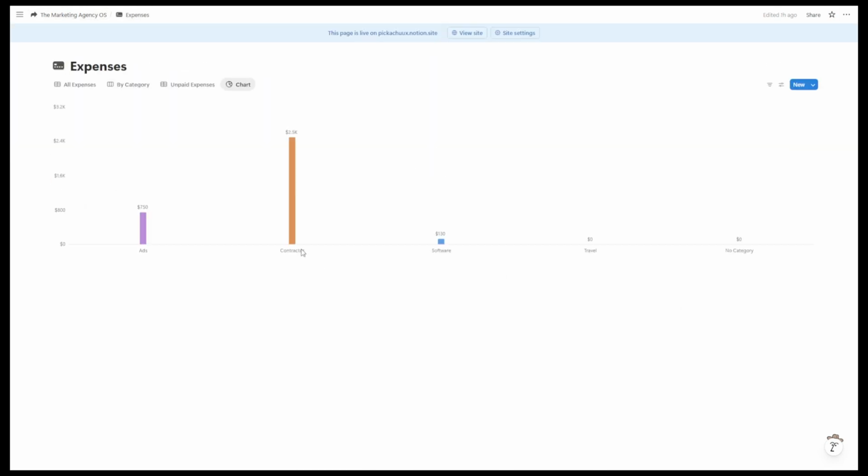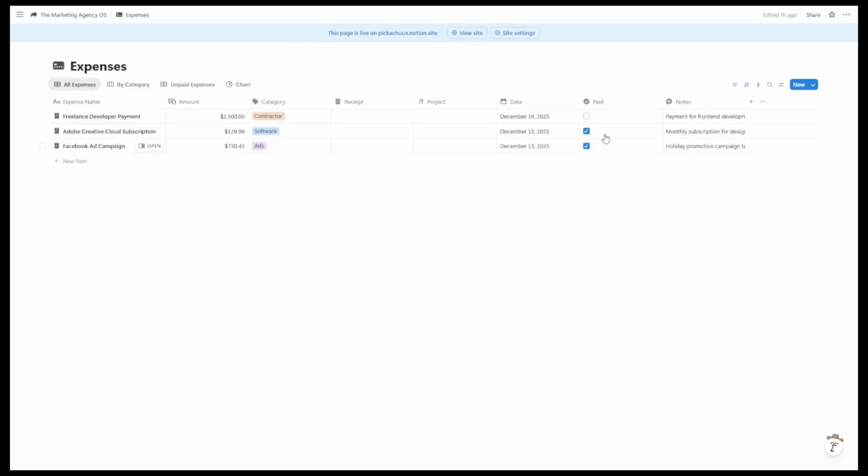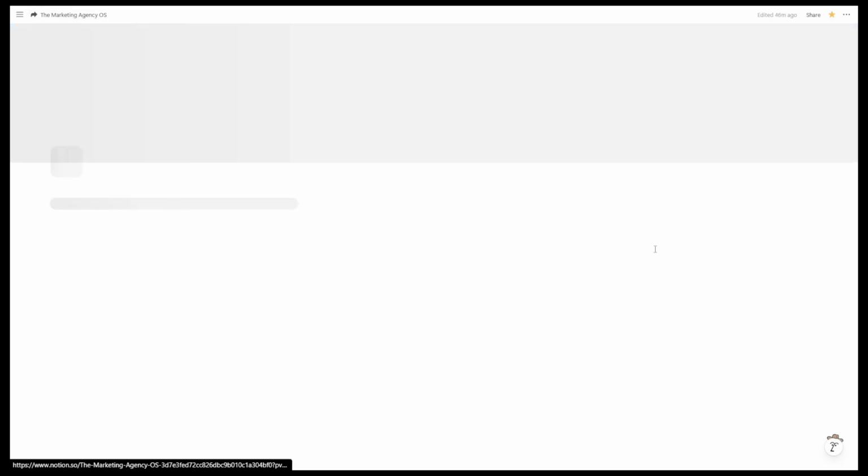Next, we have our expenses. So here are charts of all your expenses by category. You can see a view of your unpaid expenses. You can see your expenses by categories, and you can have them by table view, link them to a specific project, upload a receipt, and check or uncheck this box for paid or unpaid expense.